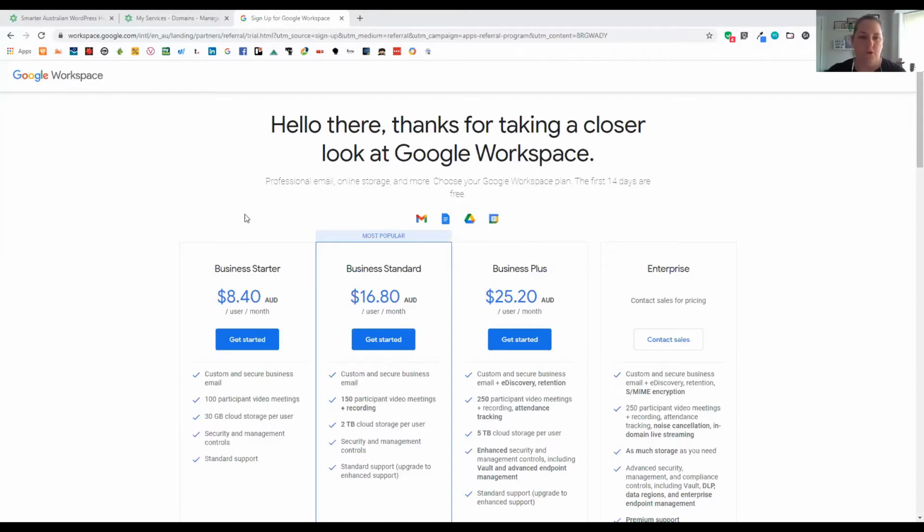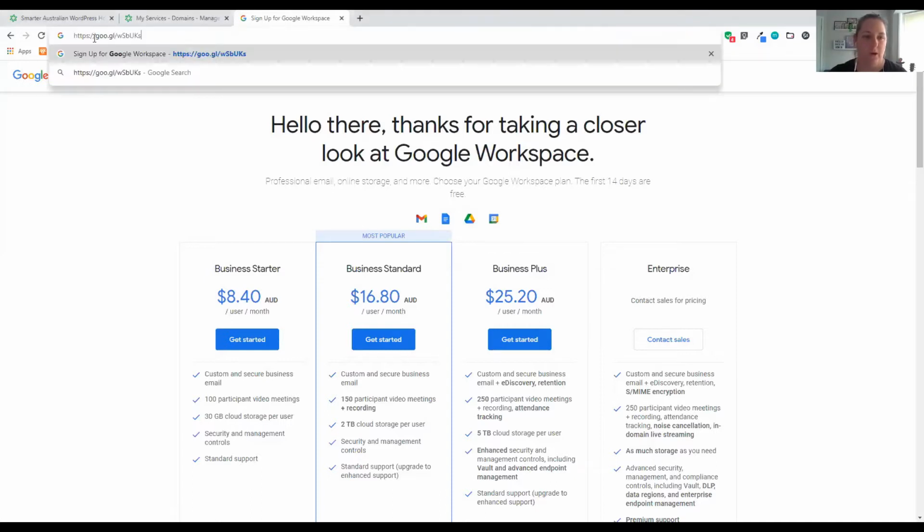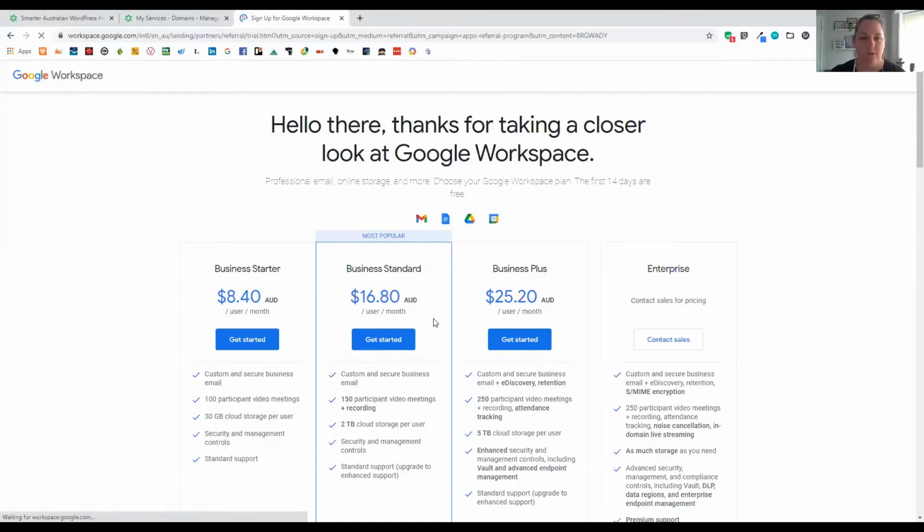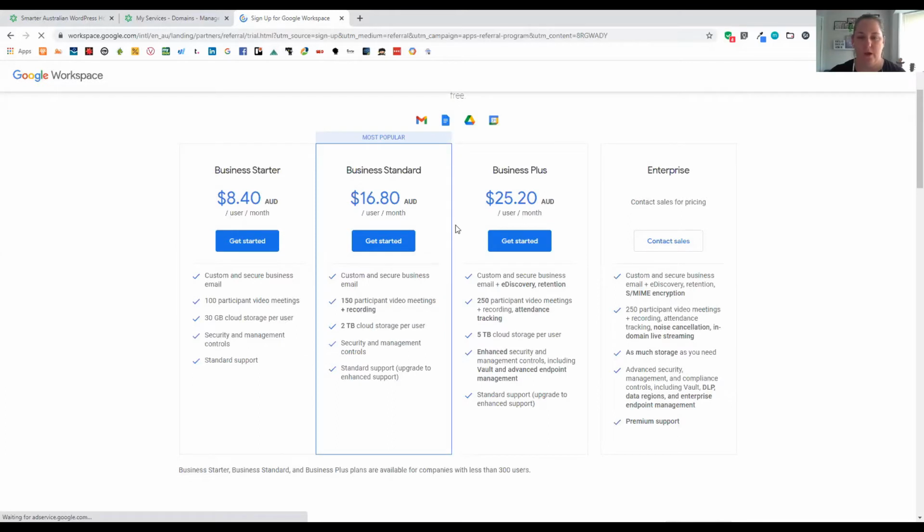So when you go to a sign up page, I'll just put in my referral link there, which brings you through to this page here, and it's going to refresh. And so you have the different options there for the varying subscription levels. Most of my clients start out on the business starter because they're starting small. They've only got one user, max two. There's not a lot of need for the extra bells and whistles.